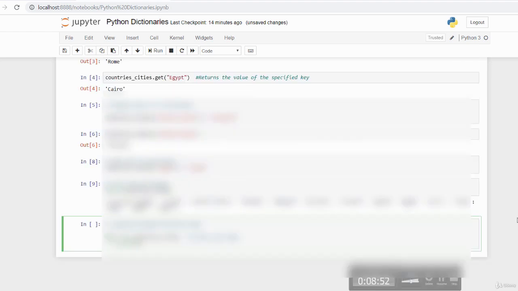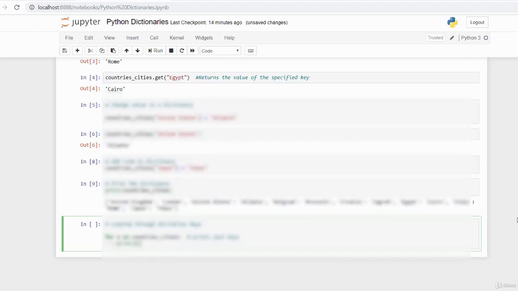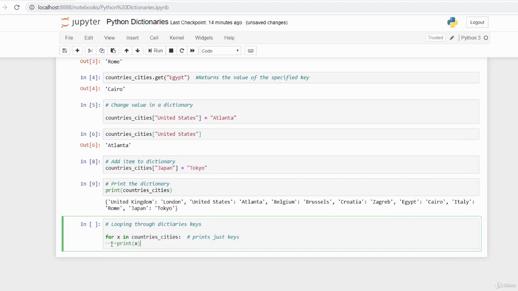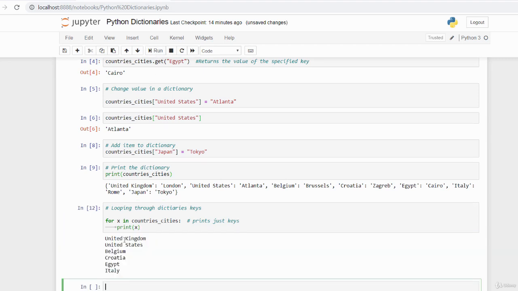You can also loop through the dictionary keys. To do that, you use the for loop, which you use to iterate over the dictionary keys. So you say for x in the dictionary called countries_cities, you print x. x basically will represent each of the keys. So if I run that, you can see here all it has done is print out just the keys.